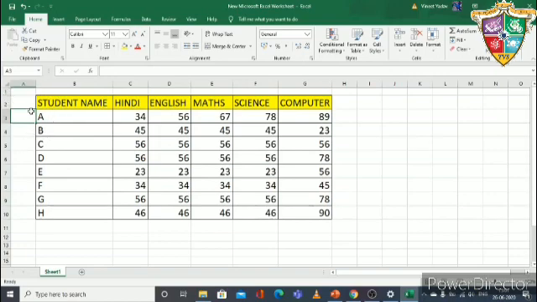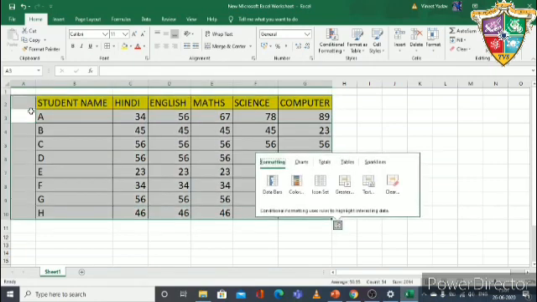You have to press the Control then A together. Right now I am doing Control plus A, this is all select. Your table is selected here, that is called all selection. This is the shortcut key of all selection of your Excel table.